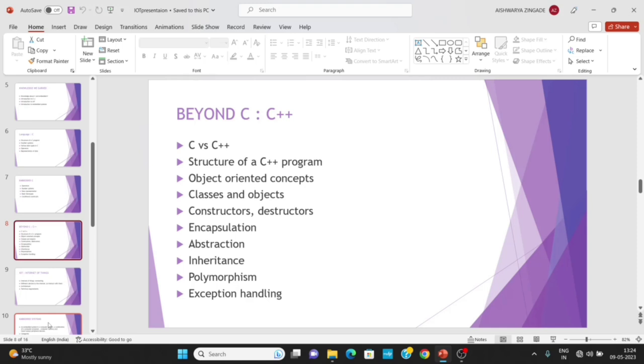Now we have constructors and destructors for initialization of data in C++. Constructor and destructor are special member functions of the class which are created by the C++ compiler or can be defined by the user. Constructor is used to initialize the object of the class, while destructor is called by the compiler when the object is destroyed. Then we have OOPS concepts like encapsulation, abstraction, inheritance, polymorphism, and exception handling.